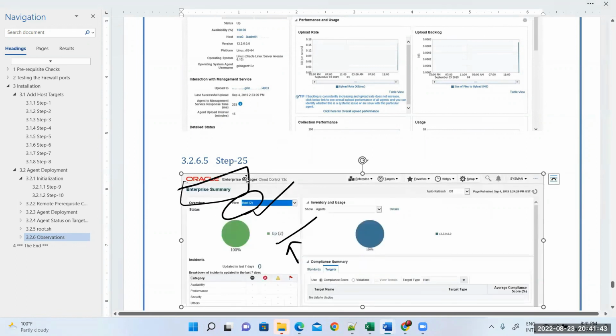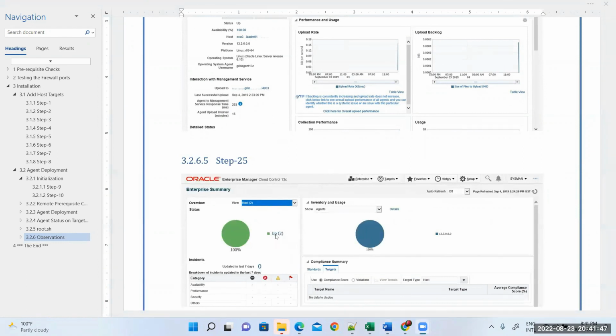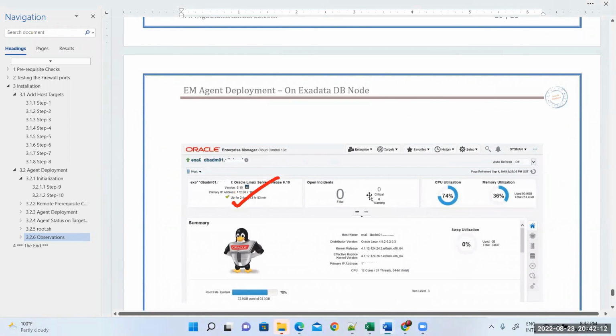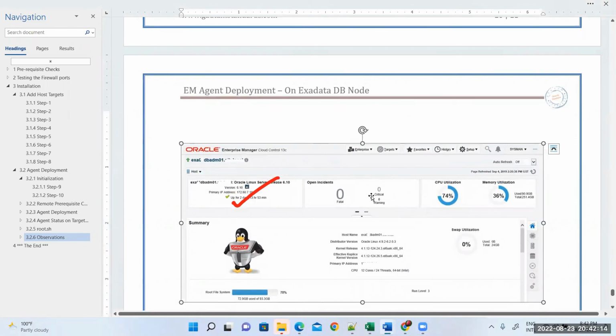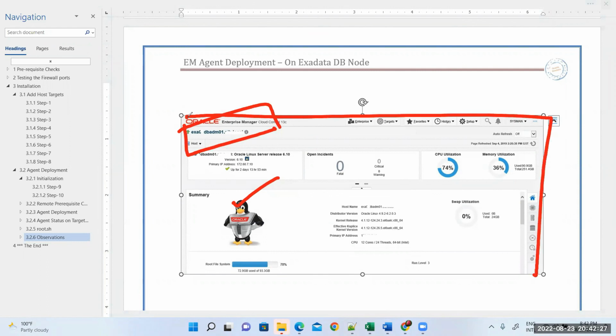Okay, so let me take you there. Go down further, click the host up count here. You can identify the host here. Okay, this is the host home. You can click on the host there, and you will land on the host home page.